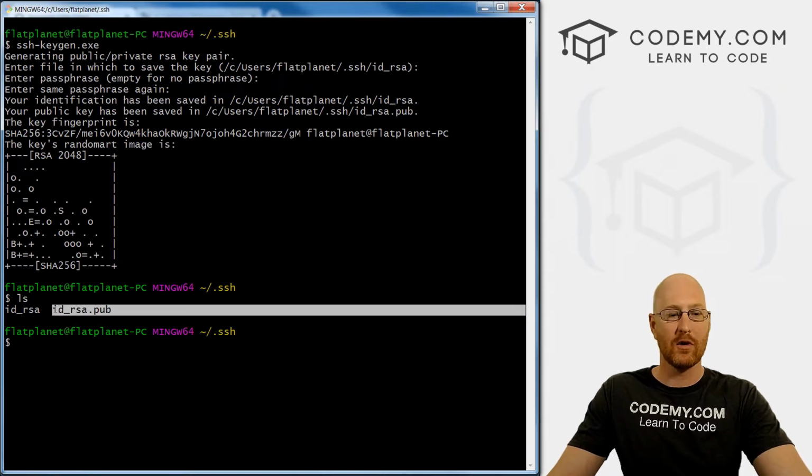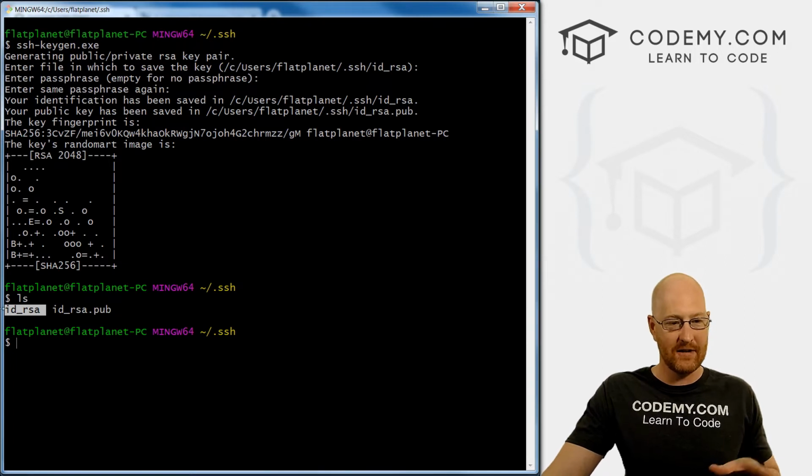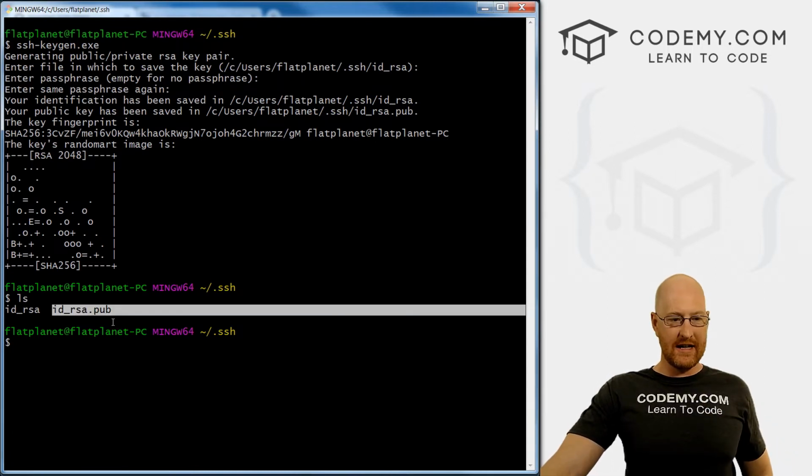id_rsa.pub. This is the one we're going to be using to connect to GitHub. And this is the private one. This one stays here on this computer. You don't want to ever show anybody this key. So we can actually now see what our key is.